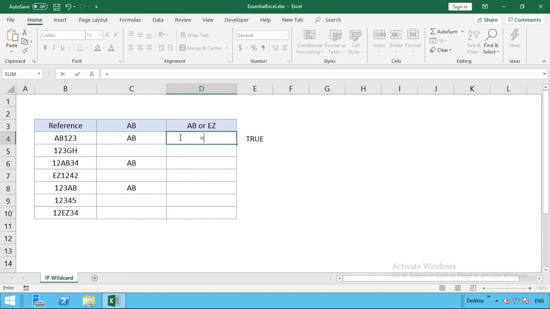So we do equals if, and then the second function we're now using here is the OR. If you didn't know, OR gives us the ability to do two logical tests rather than just the one that we get with the if formula. Once we've opened up our OR function, all we need to do is paste in here our first logical test. So the first logical test is to see if AB appears in there.